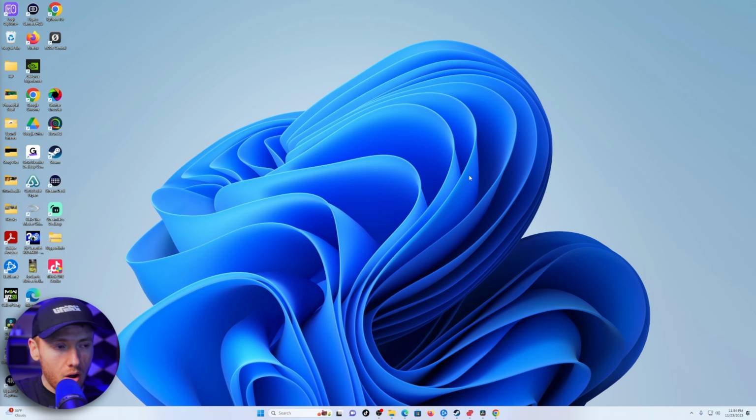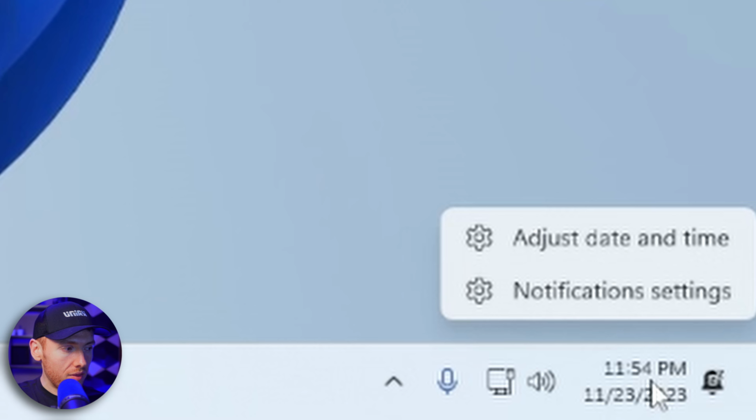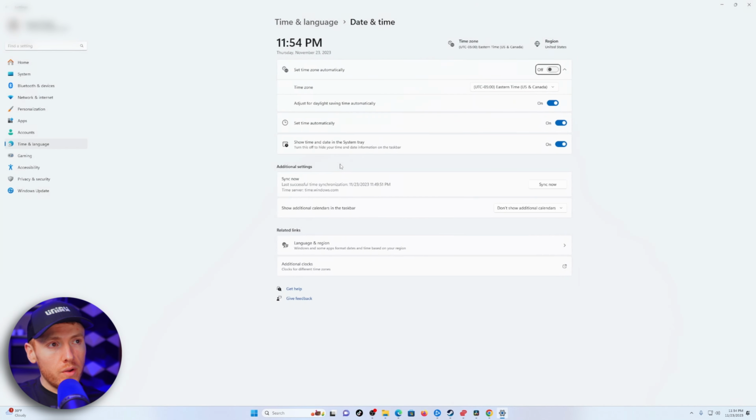All right, so here we are on the Windows 11 desktop. What you're going to do is come down to the bottom right where you see your time and date. You're going to right click on that. You're going to click on adjust date and time. Wait for that to load up.